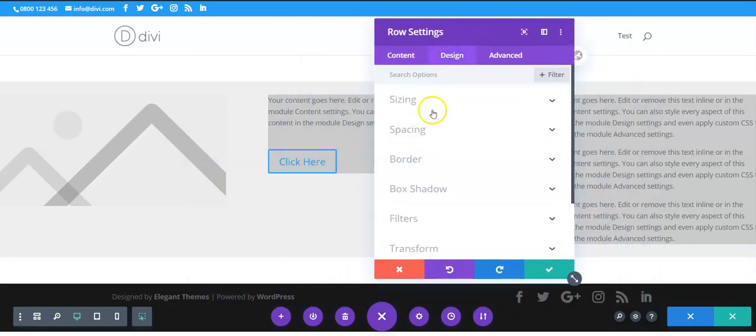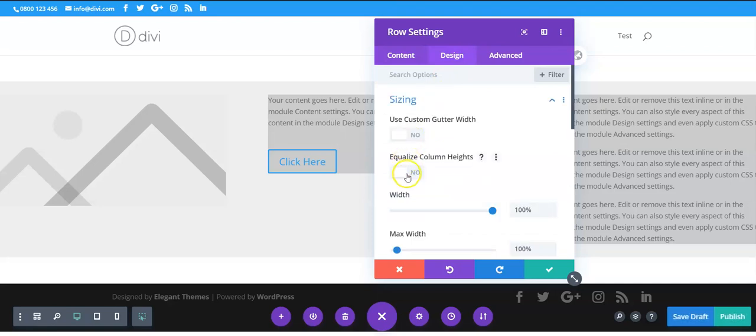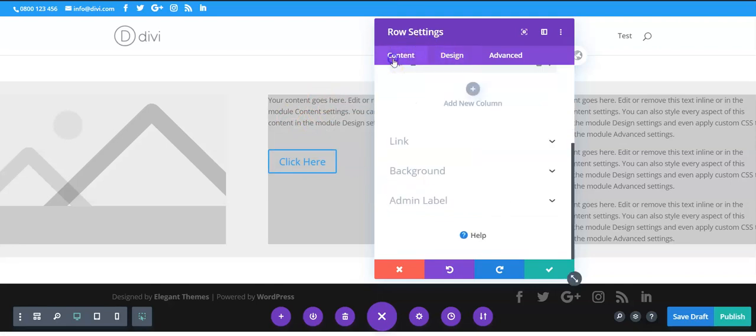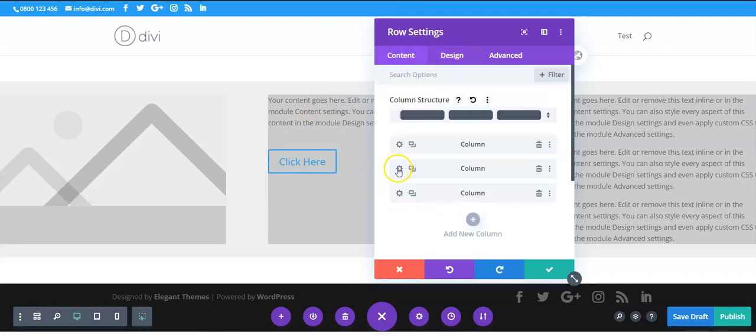So what we're going to need to do is go into sizing and equalize column heights. So again, you can see the columns are equal heights, and we have the background set to this darker gray in each of the columns. So if we wanted to vertically align this content in the middle, we would need to go into our content setting, and this is the first column, second, third column.